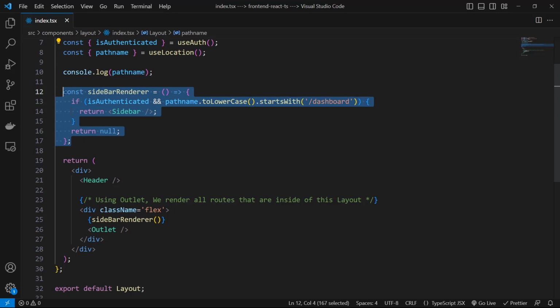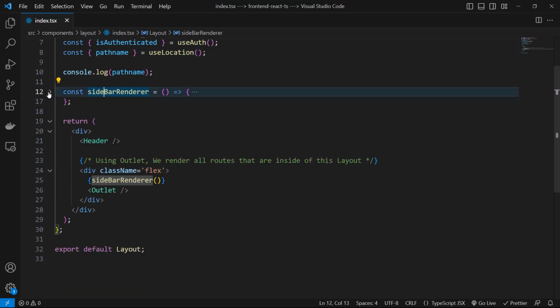Then we have this helper function of sidebar renderer. We check that if the user is authenticated, and also if the pathname dot toLowerCase dot startsWith slash dashboard is true, we return the sidebar. That's it. If the user is not authenticated or the pathname is not like this, we return null. So this will render the sidebar dynamically for us.